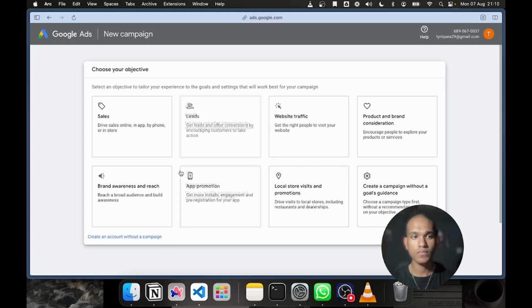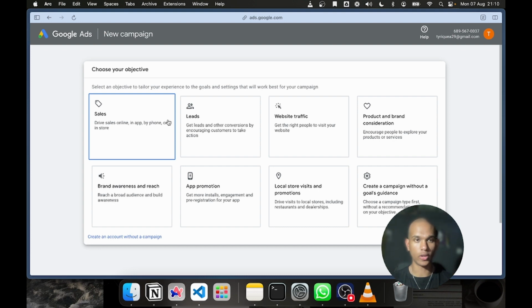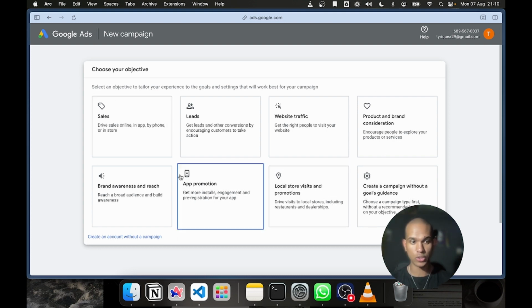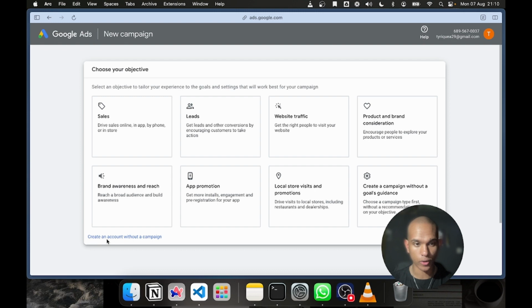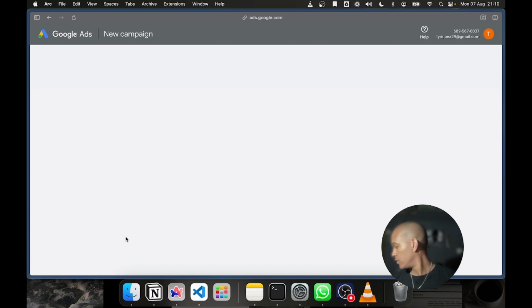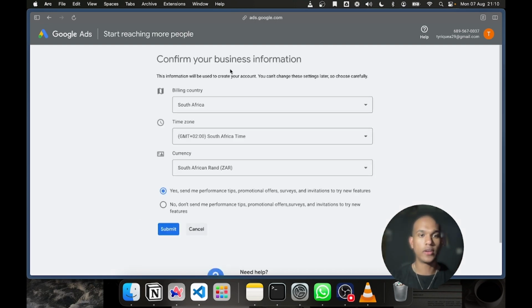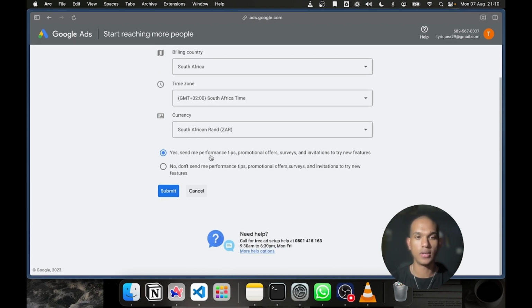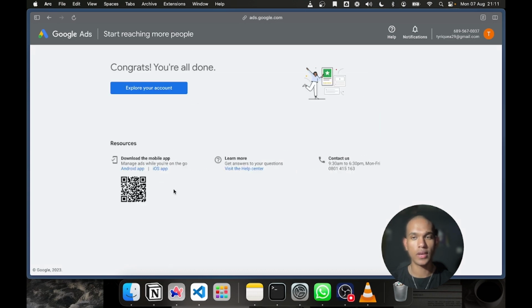So when you're greeted with this page, you don't want to click on anything, right? You don't want to click on any of these lovely squares. You want to click here in the bottom left hand corner, create an account without campaign. Click on that. After clicking on that, it's going to ask you for some basic details. I'm just going to click no, don't send me, because I don't want any emails from them. But if you want emails, you can select yes. Then you click submit. And your account has been created, right?